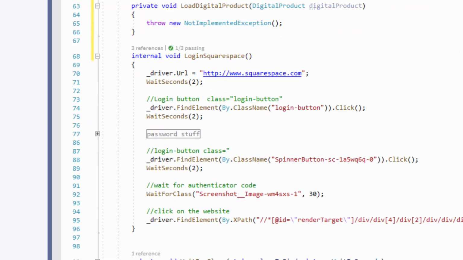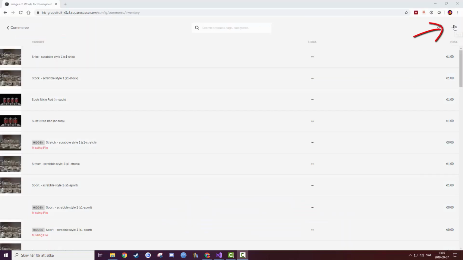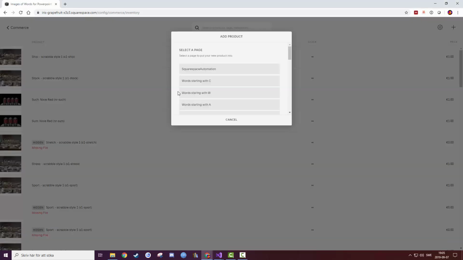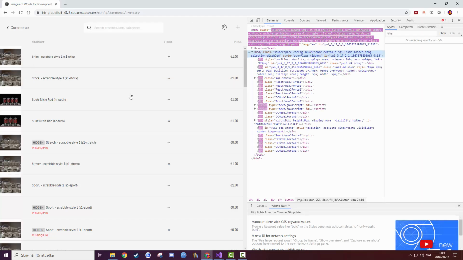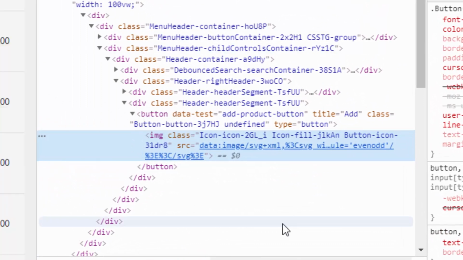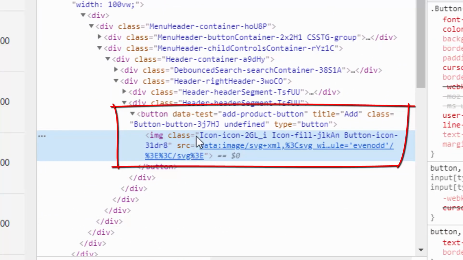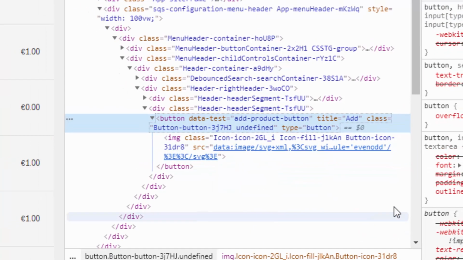So how do we load a digital product? Well, to do that we need to look at the tasks we need to accomplish inside Squarespace. So let's go back to Squarespace. Okay, and here we are. So initially we're going to have to click on the Add Product button, which will give us this dialog. So if we inspect the Add button, we can see we've got a class button 3J7HJ. So let's copy that element.